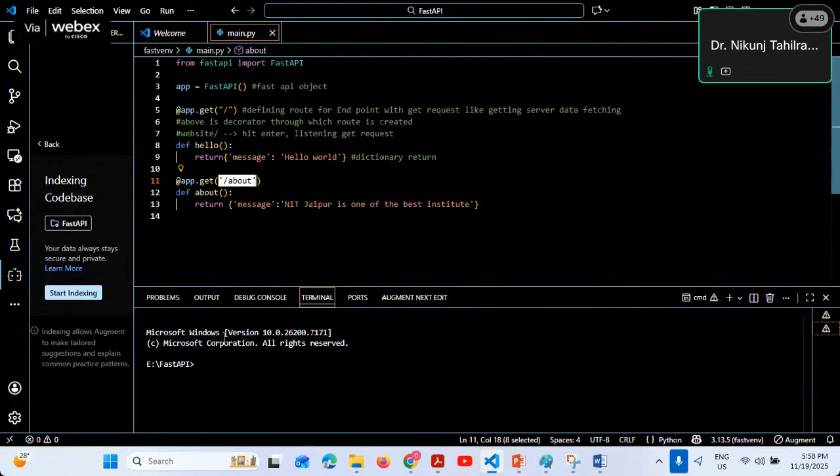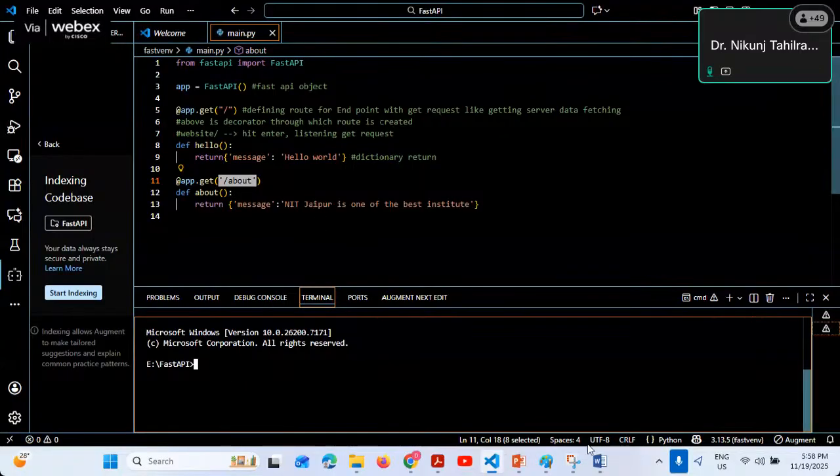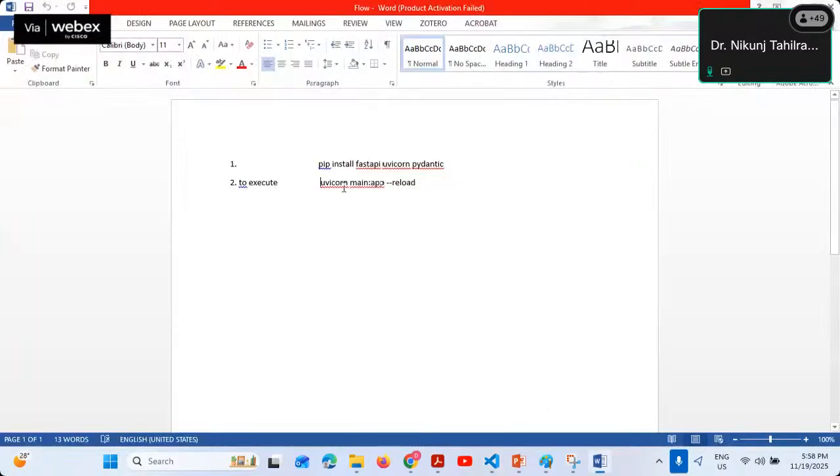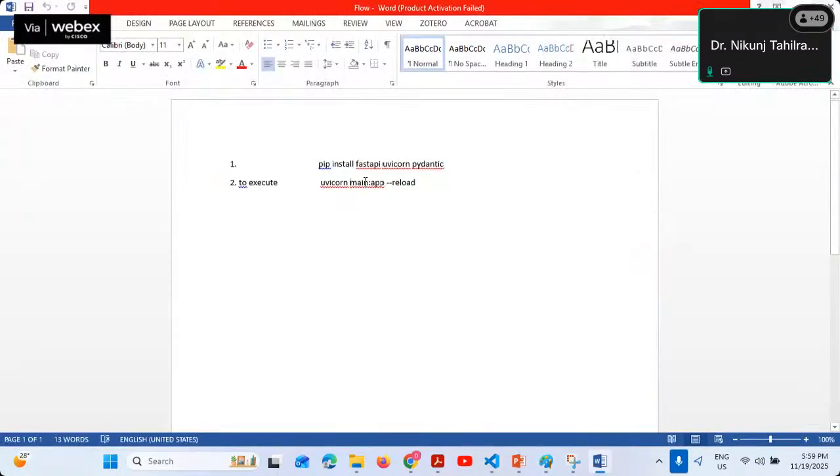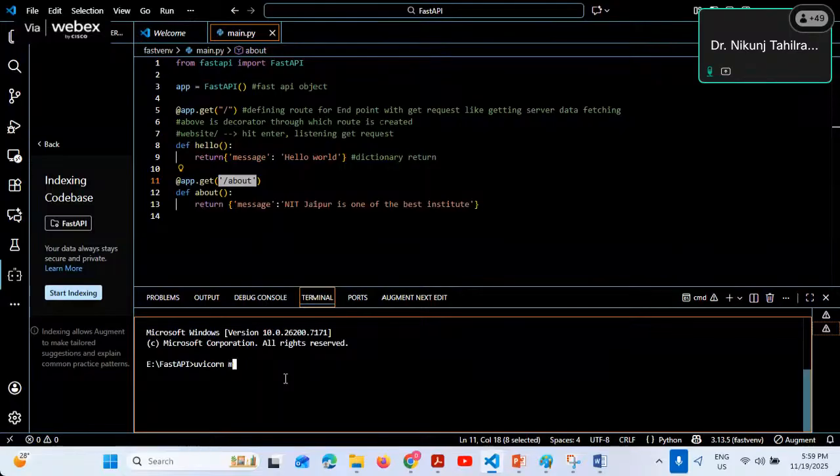So for running this, I need to follow this command. Uvicorn, which is my main server, the asynchronous gateway server, space the name of the file, which is main, then the object of FastAPI, which is app, and then reload the server every time with the changes which I am making over here.